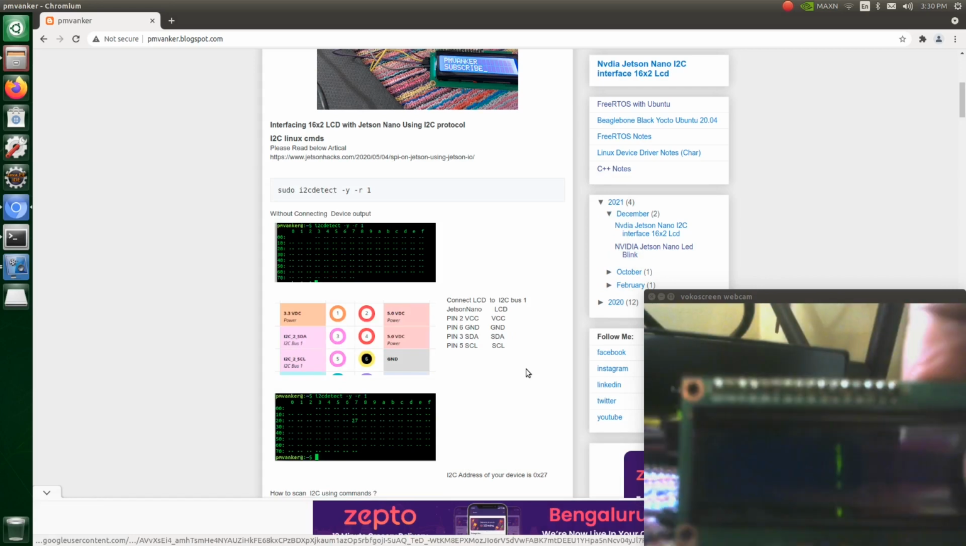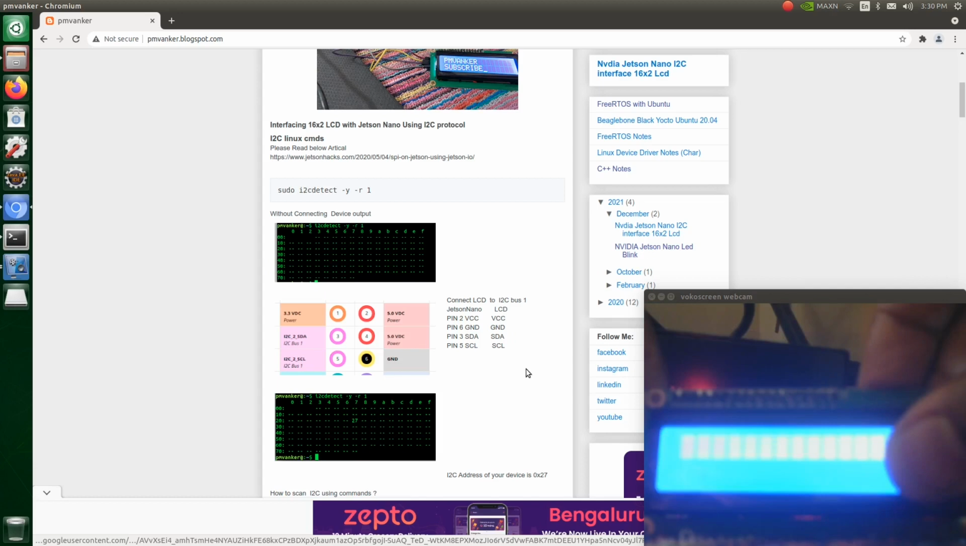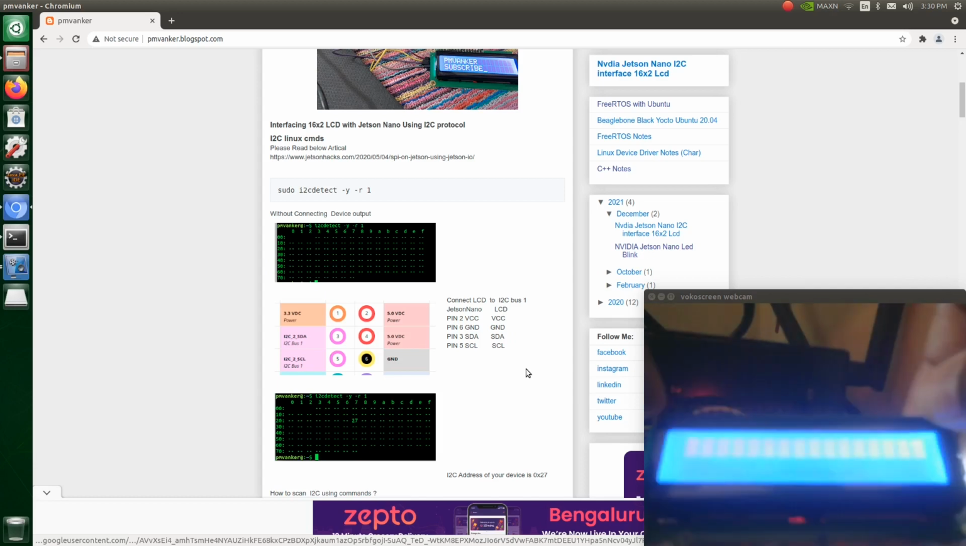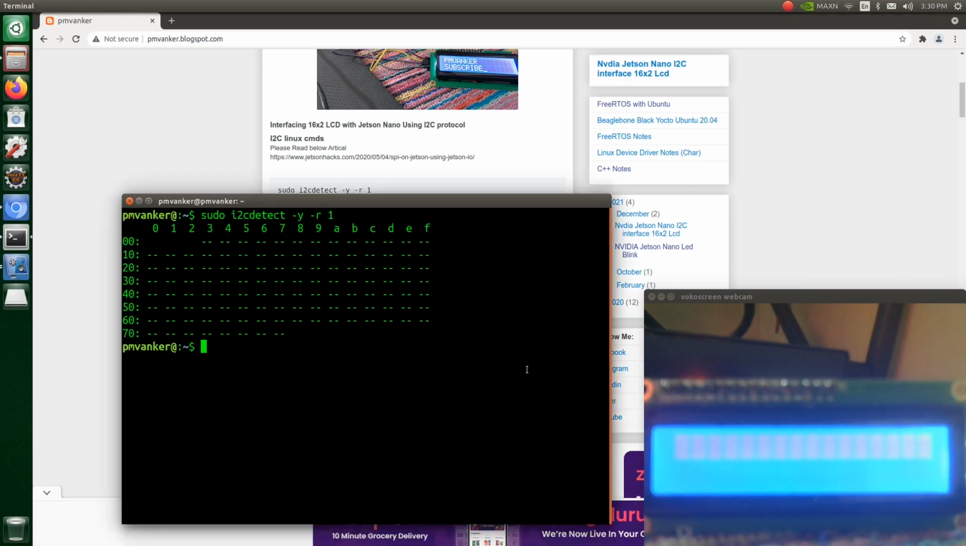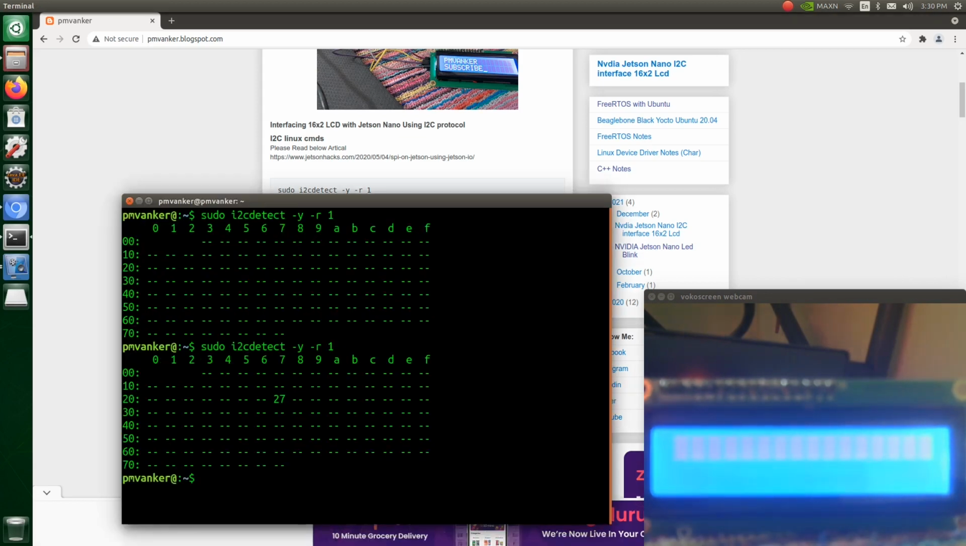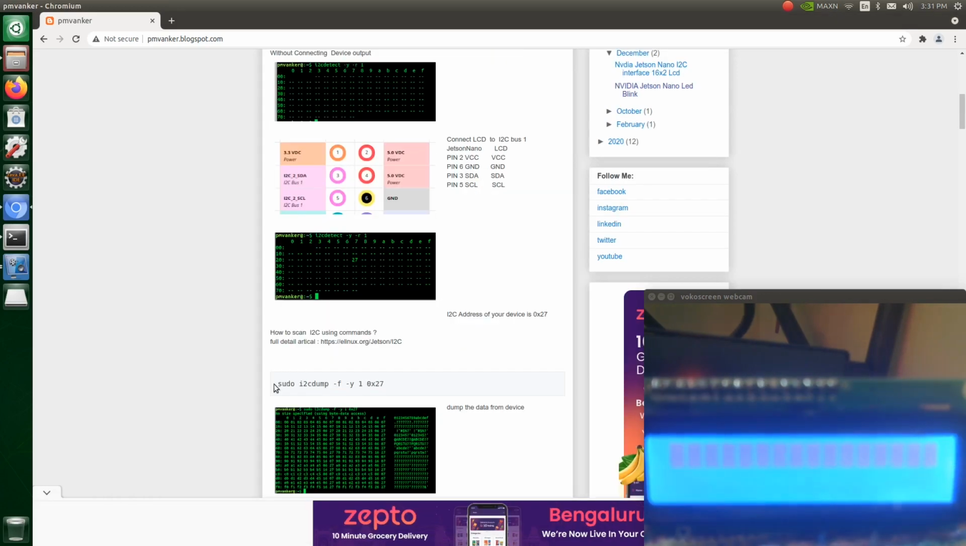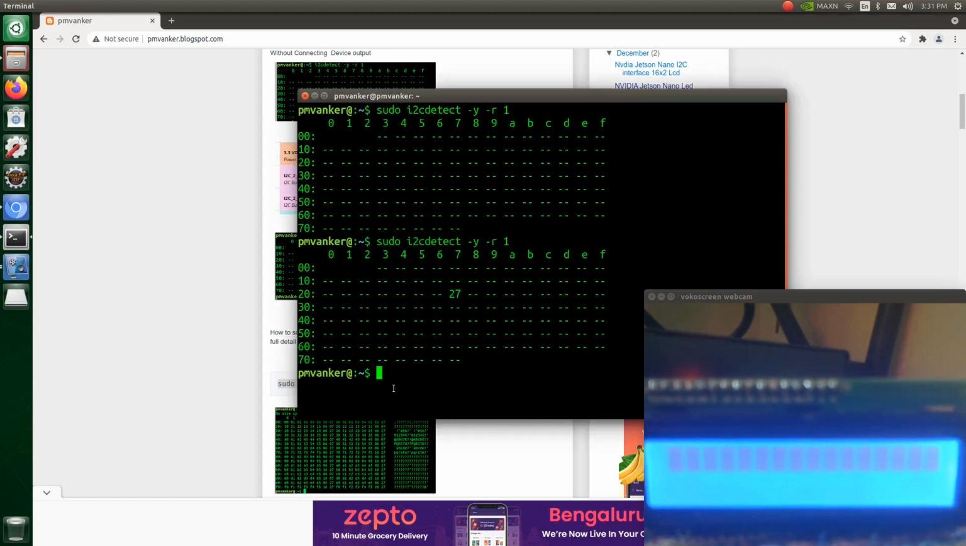If I connect the device, if you see, now I connected the device. If you see, the device is on. Now let me run the same command. You can see the device is identified. 27 is the address of this device. For dumping the data, you can use i2cdump. Let me dump the data.